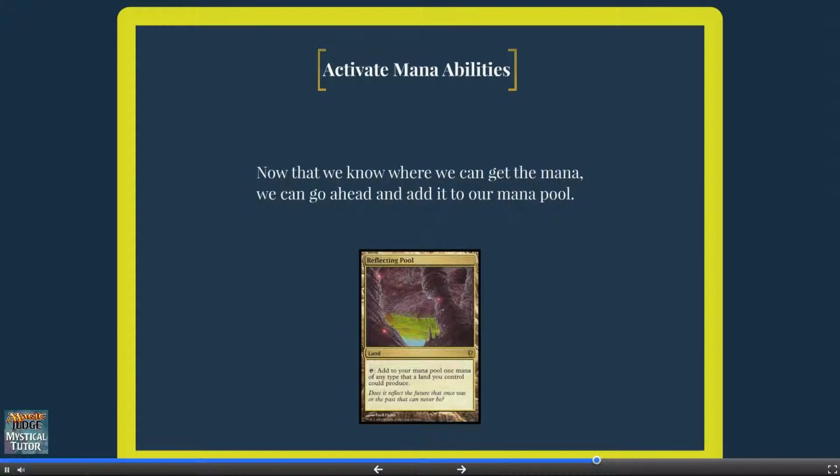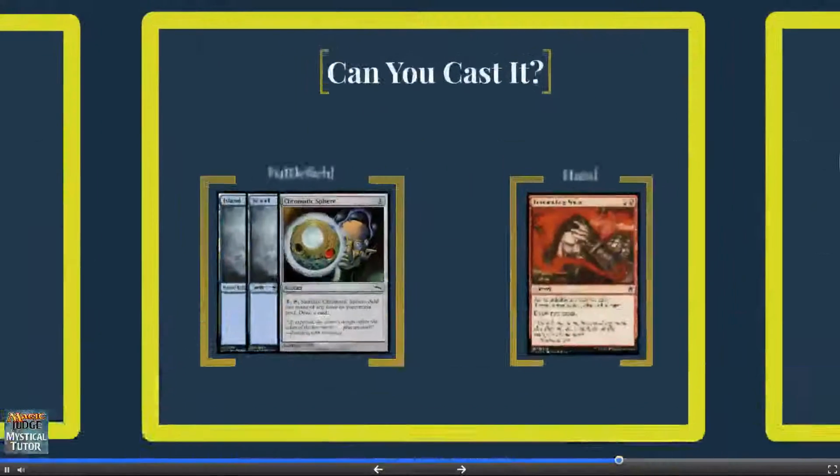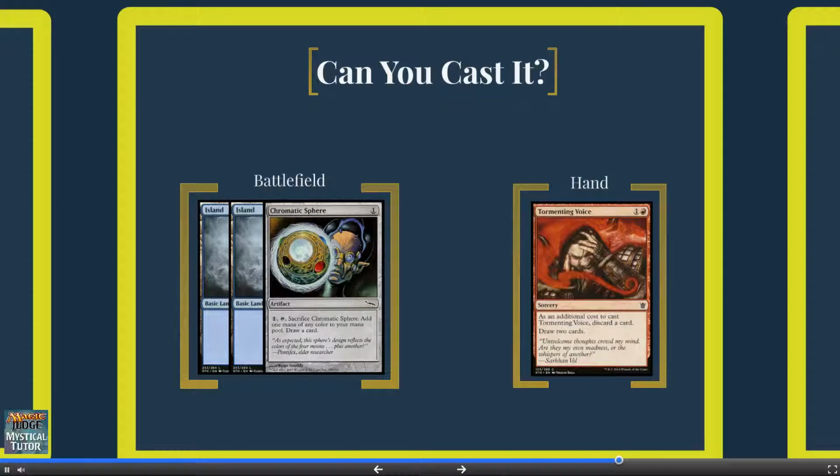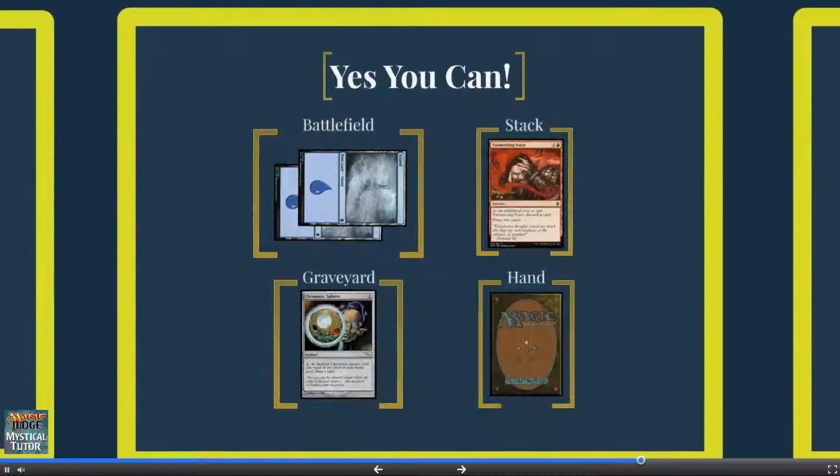Now that we know where we can get the mana, we can go ahead and add it to our mana pool. Let's say you want to cast Tormenting Voice. You have 2 islands and a Chromatic Sphere, but no other cards than the Tormenting Voice in your hand. When told to activate mana abilities, you can activate the Chromatic Sphere to add red. You also draw a card, so when it comes time to pay your cost, you can.